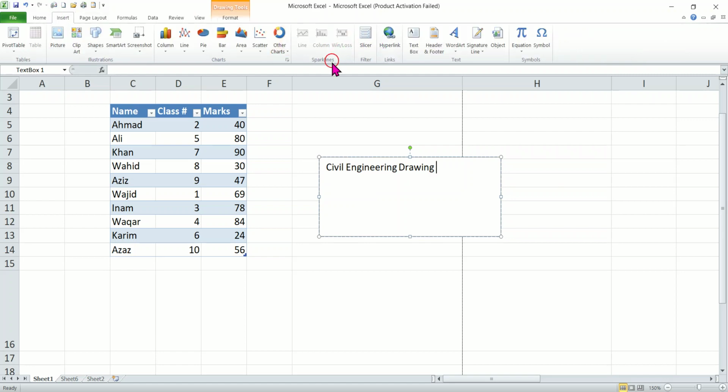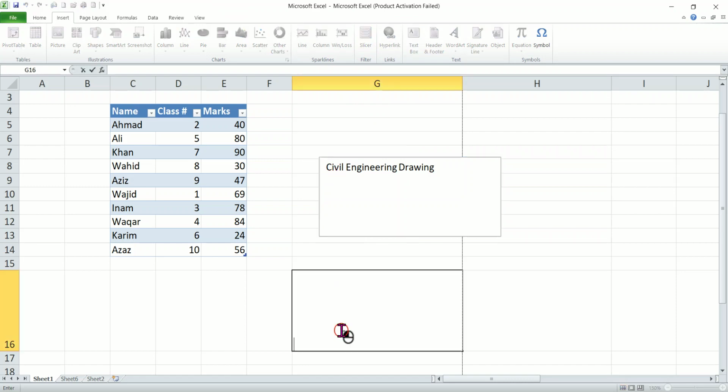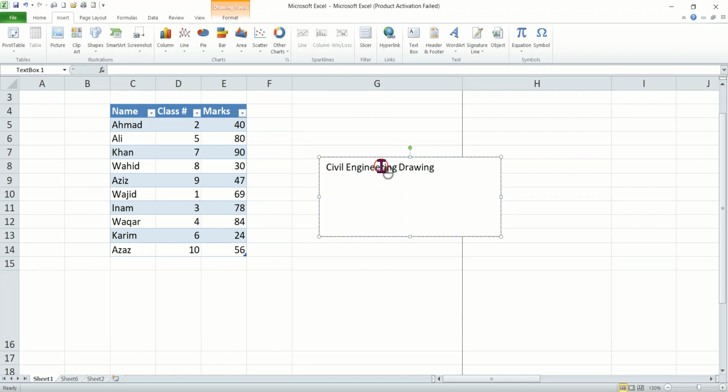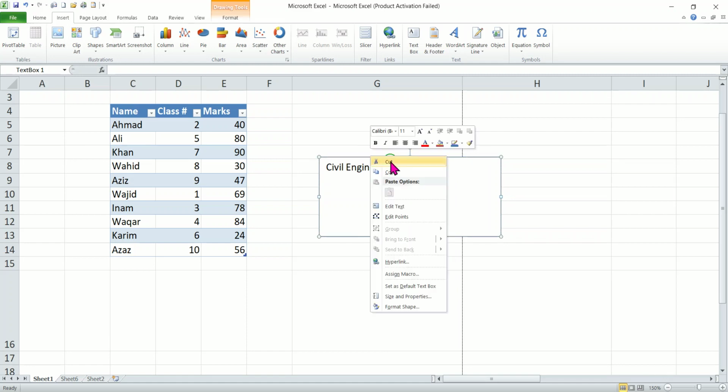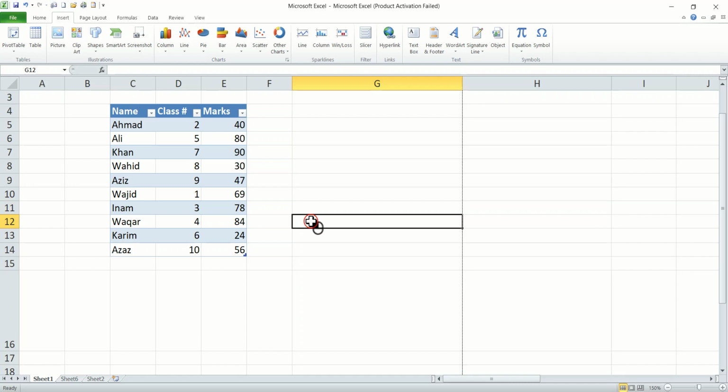So the next one is, you can also cut it, by selecting and then clicking on the cut. You can cut also. The next one is the header and footer. Through this you can provide the header and footer to your Excel sheets. So we will be discussing these tools from the header and footer and onward in the next video.